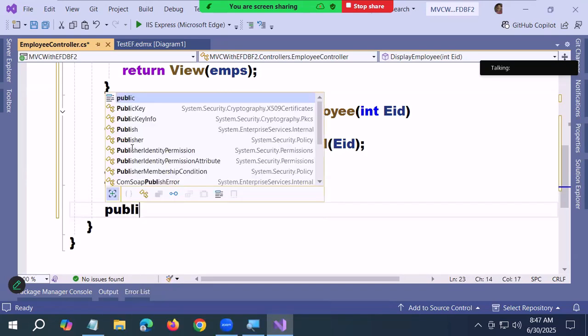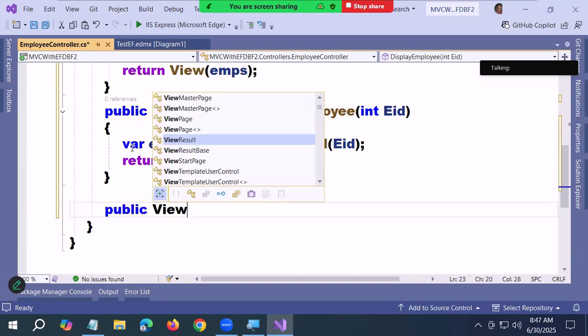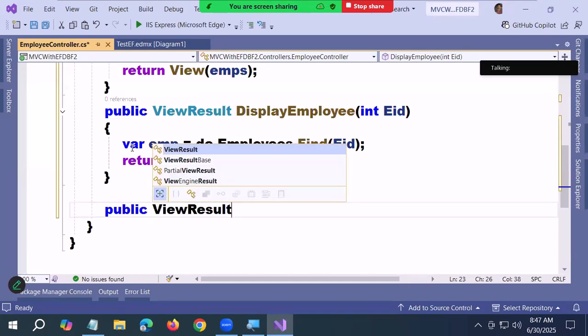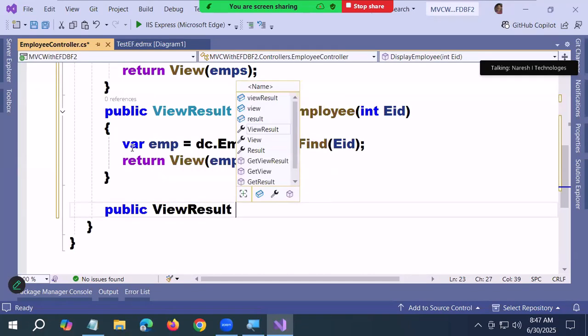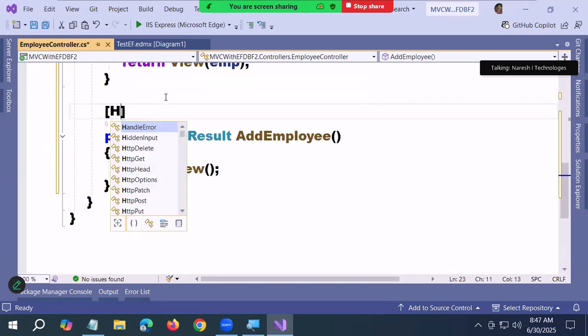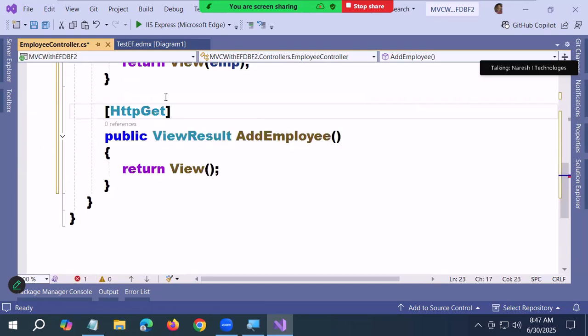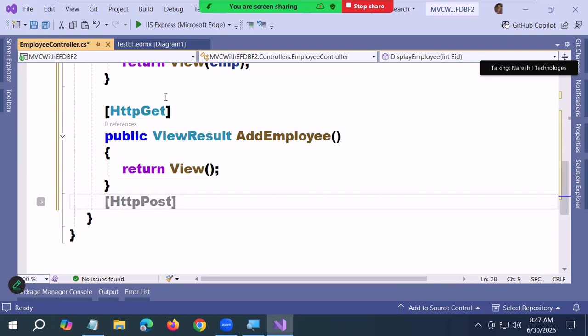Public view result, add employee. Here is a blank view, right? Right or wrong? Wrong. Why? Department data should be passed, because the drop down has to be filled with the department's information. Okay, we'll see how to pass it.